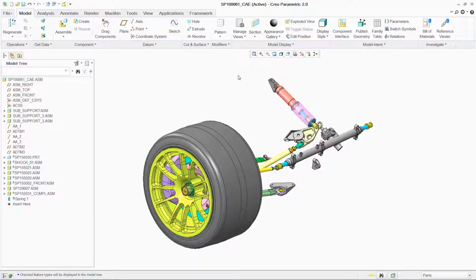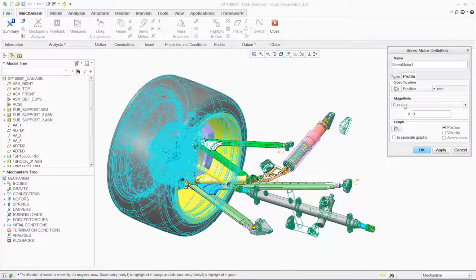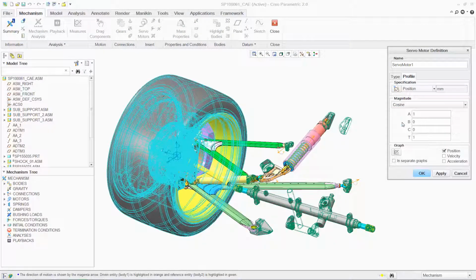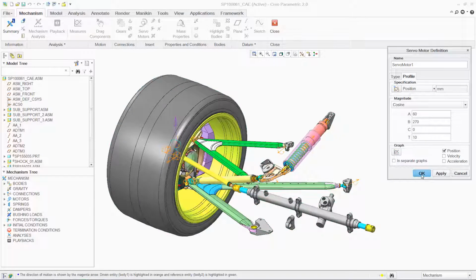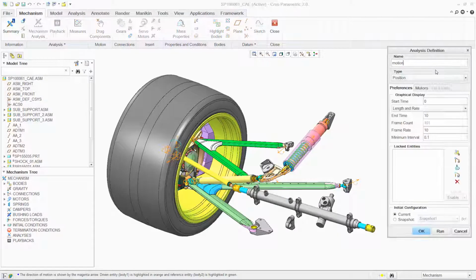PTC Creo has extensive simulation capabilities, enabling designers to easily analyze both parts and assemblies. You can investigate the structural, thermal, and motion behavior of your designs under real-life conditions. To begin your analysis, PTC Creo provides an easy-to-follow process with an intuitive user interface.